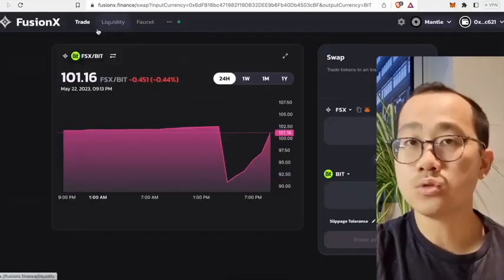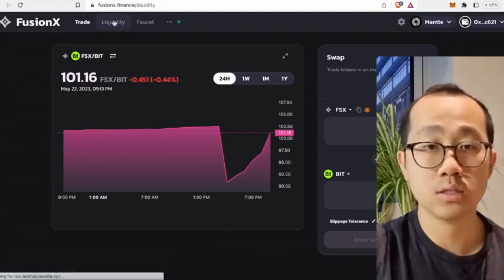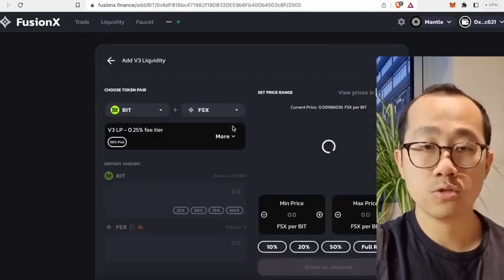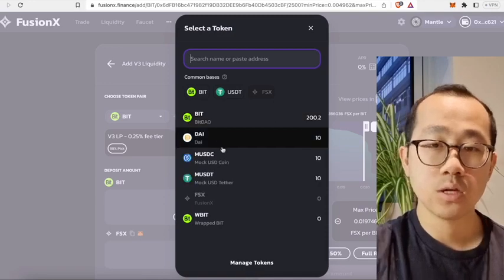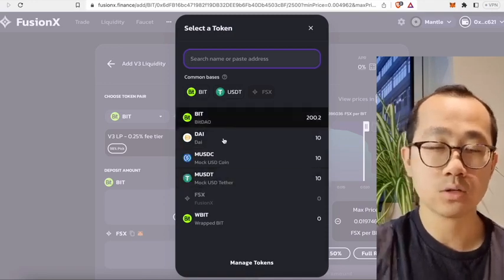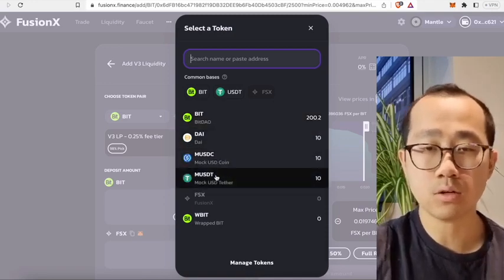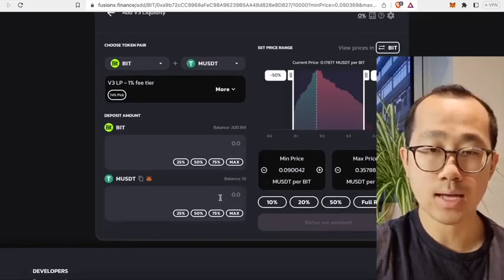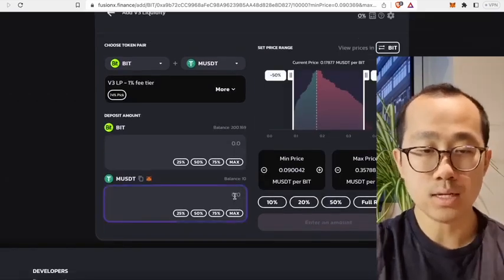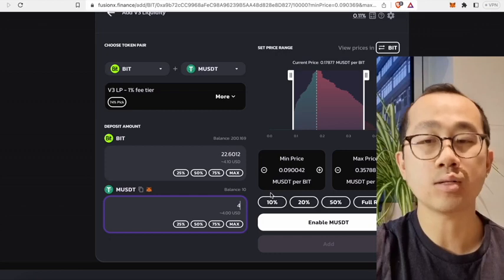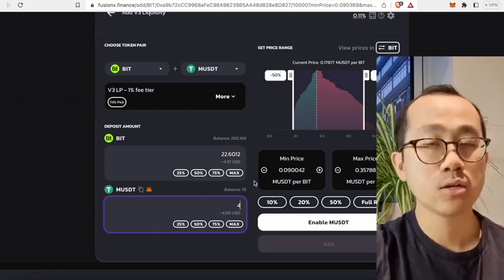The other thing that you can do now that you have all these test tokens in your wallet is to head over to the liquidity page where you can add some liquidity to the pool. So as you can see, there are these mock USDC, DAI, and USDT coins, and what we can do is to add some of them to the pool. So let's say I wanted to add 4 test USDT to the pool as well as 22 BIT.